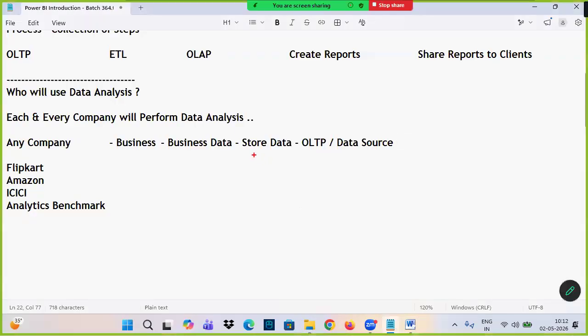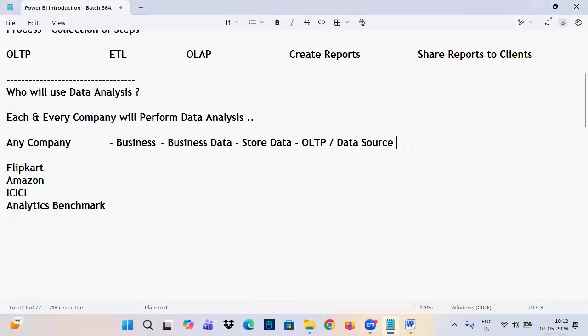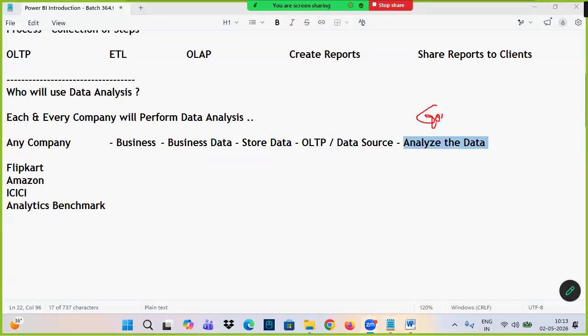Okay, once the business data is stored, when a company is getting the business data, they'll store the data here. What they need to do with the data is they need to analyze the data. Companies need to analyze the data, guys. Whatever business data they got, they need to analyze it. Analyzing the data means they need to understand where we are doing good and bad. Where we are performing good, where we are performing bad. Understanding that, we call it analyzing the data.